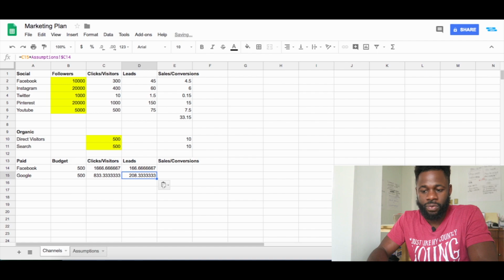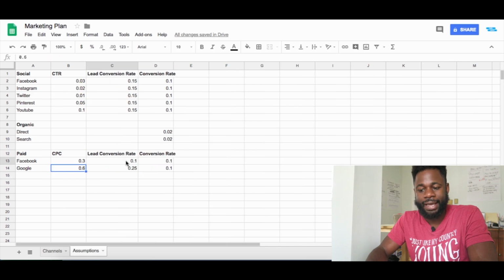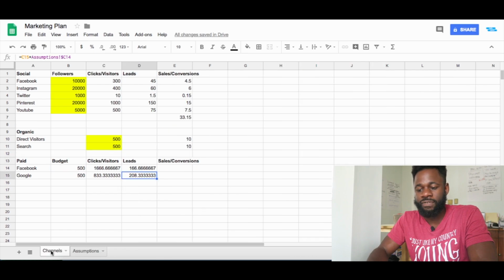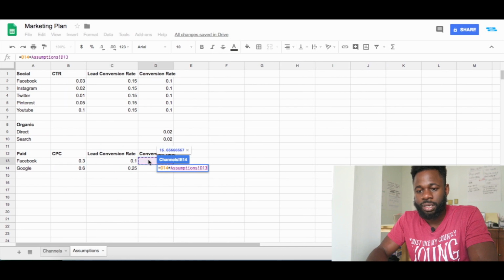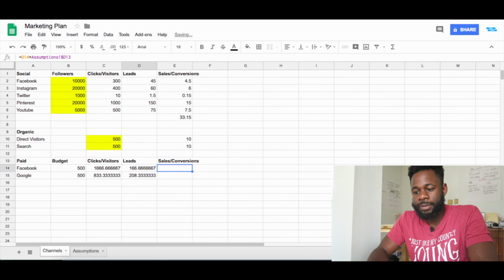And let's do the same for Google, because we assume that it had a much higher lead conversion rate. And then finally, we'll also look at the sales and conversions, which means the number of leads that you get times the conversion rate. And there you go.